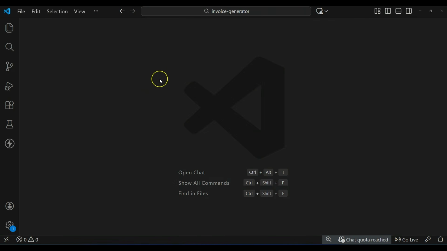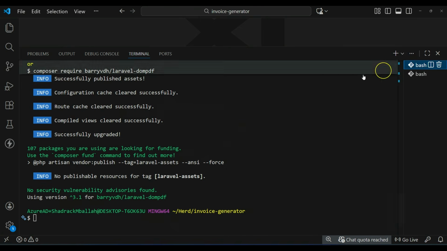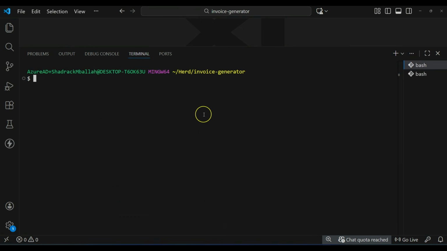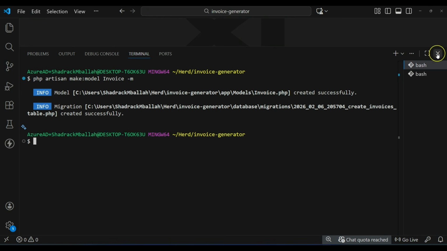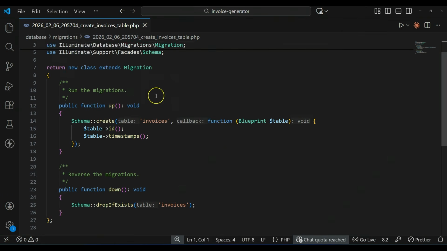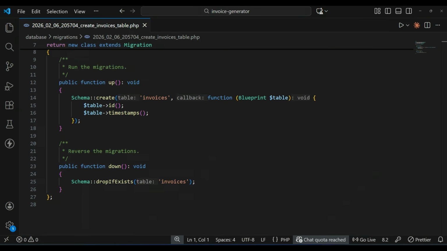Let's start with the invoices table. This stores the core invoice information. Company details, client details, invoice number, issue date, due date, tax rate, subtotal, tax amount, total amount, payment status, and which template was selected. Run this command to create the invoices model and its migration. Open the migration file in database/migrations. You'll see a timestamp file. Let's fill it in.